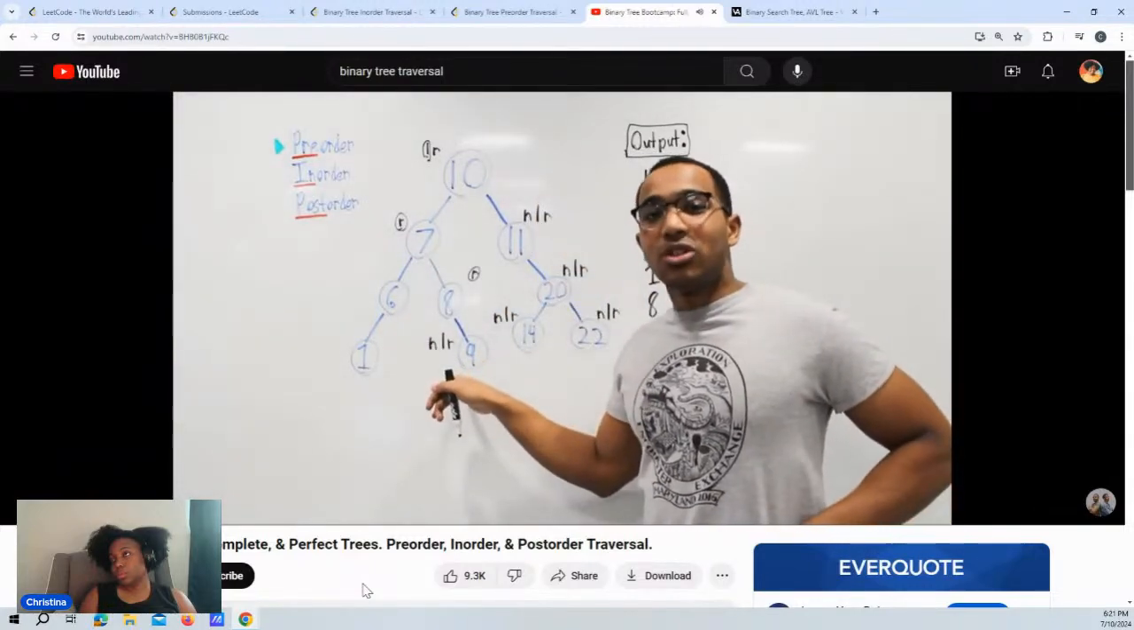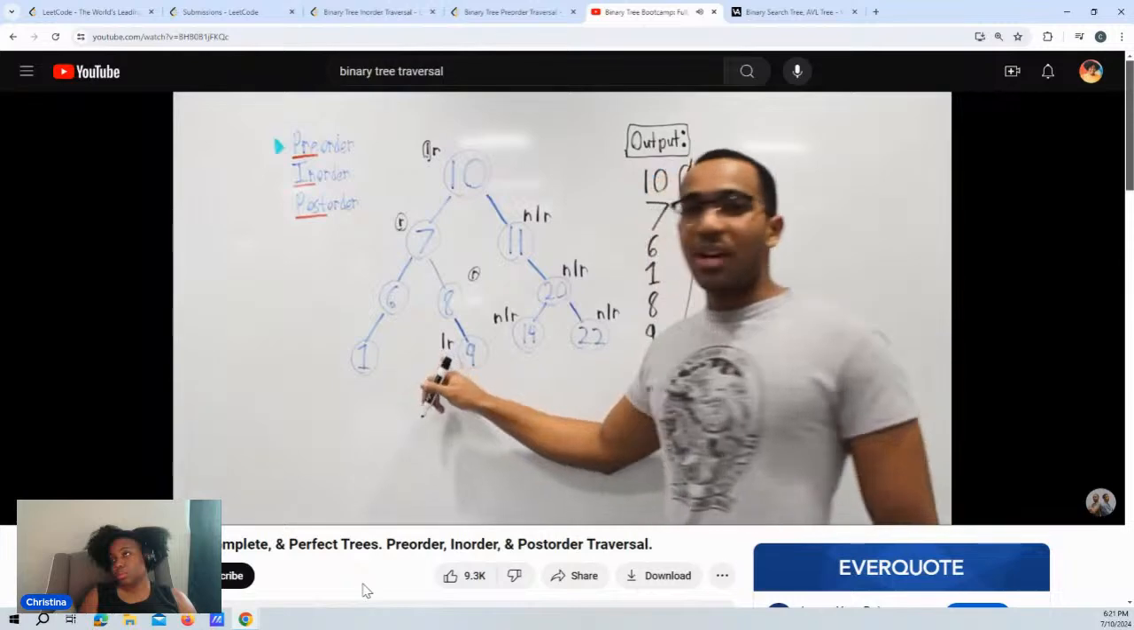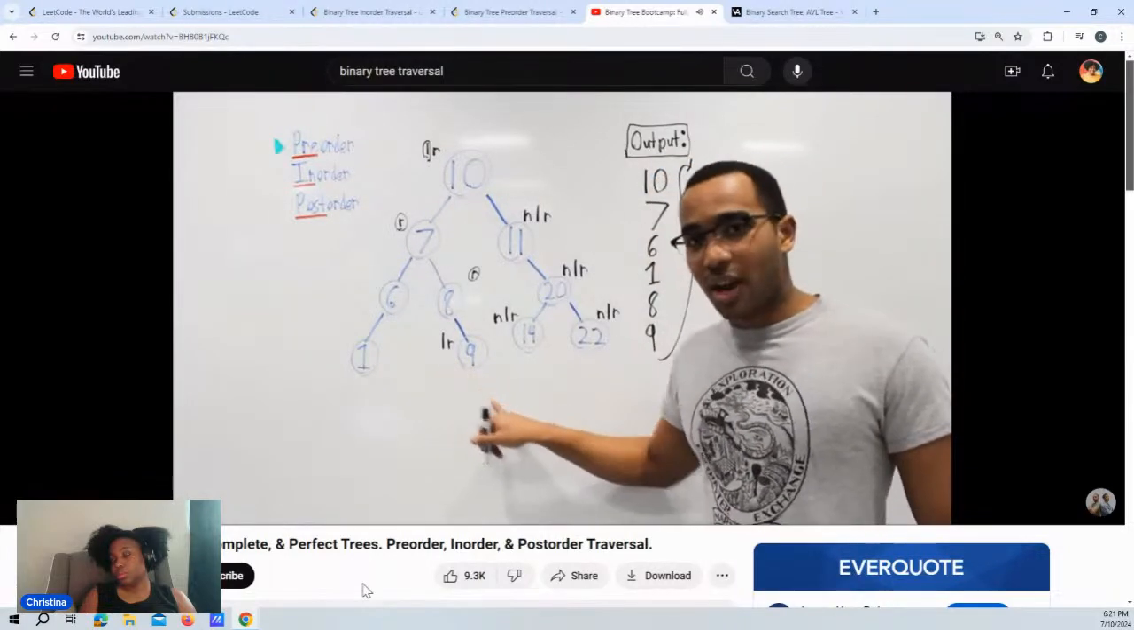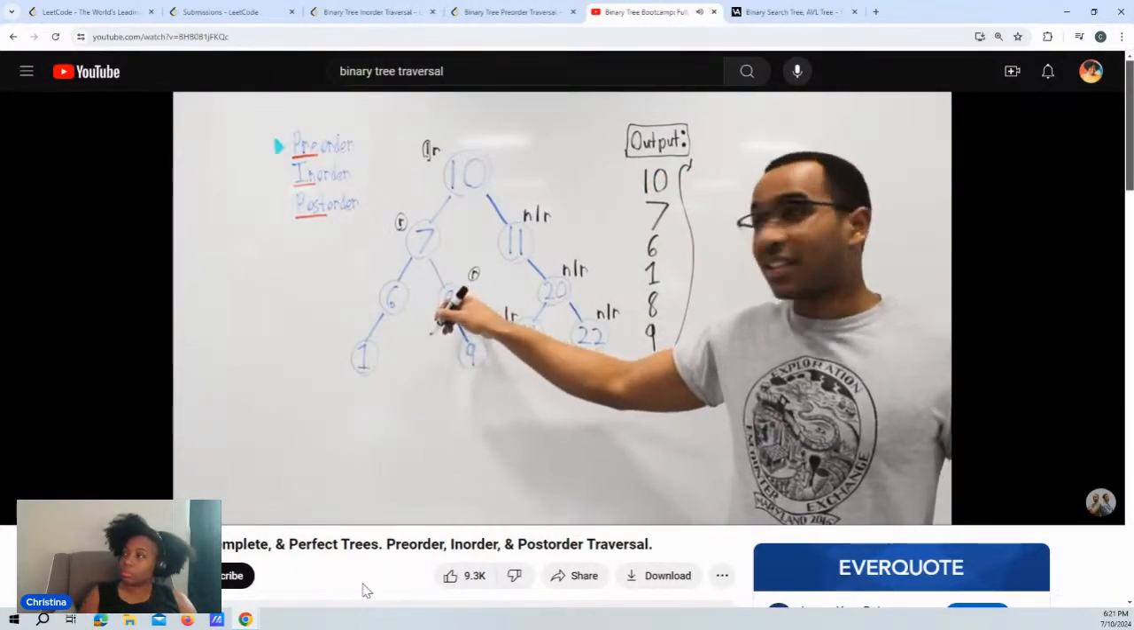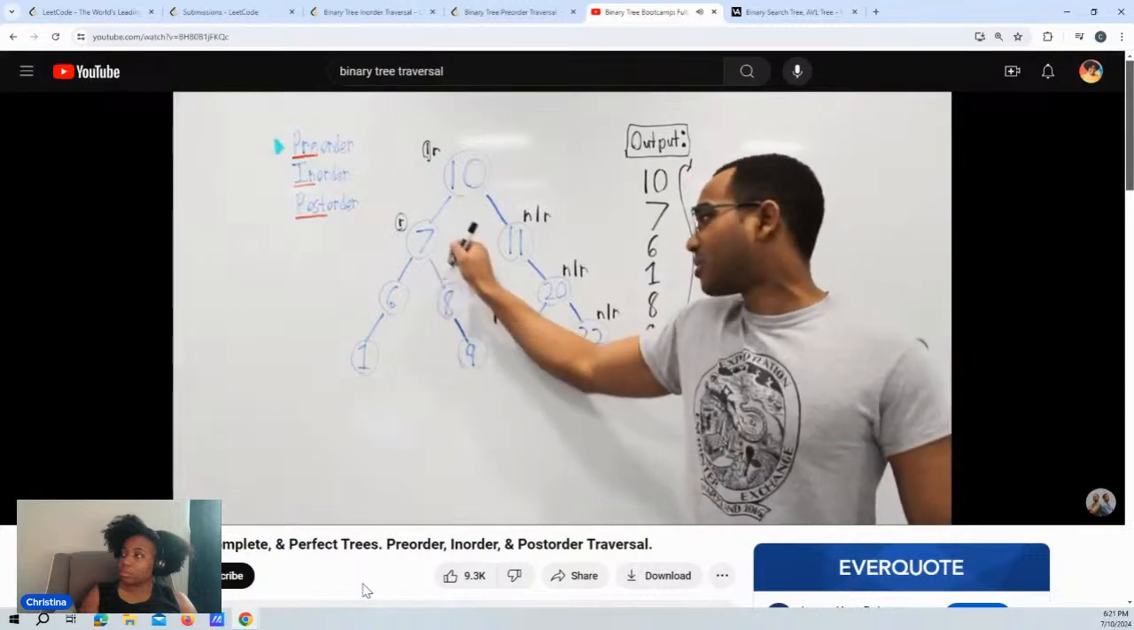So we see 9. So what we need to do is print 9. We see it has to print itself. And so 9 needs to visit its left, nothing. 9 needs to visit its right, nothing. So it has nothing left. We return to the 8. The 8 finished its right subtree, nothing left. 8 has nothing left to do.